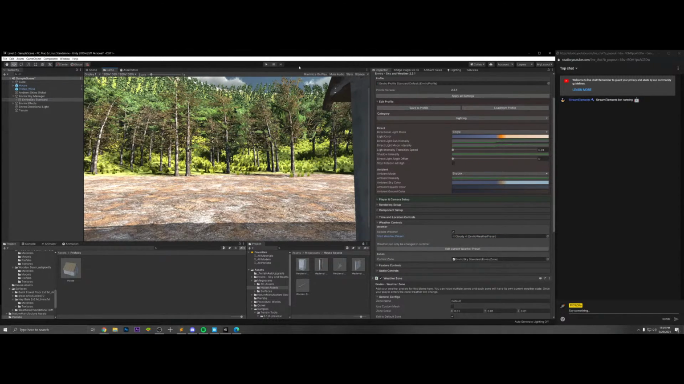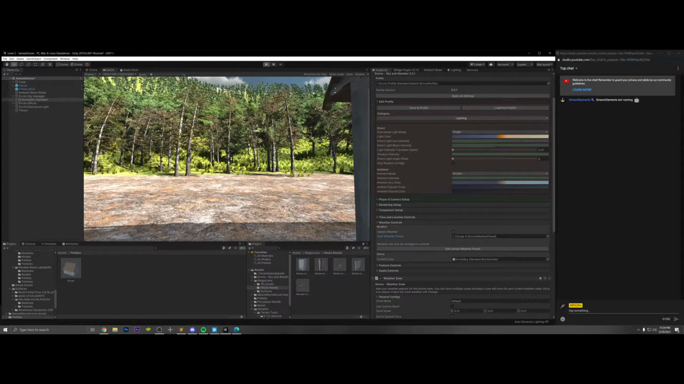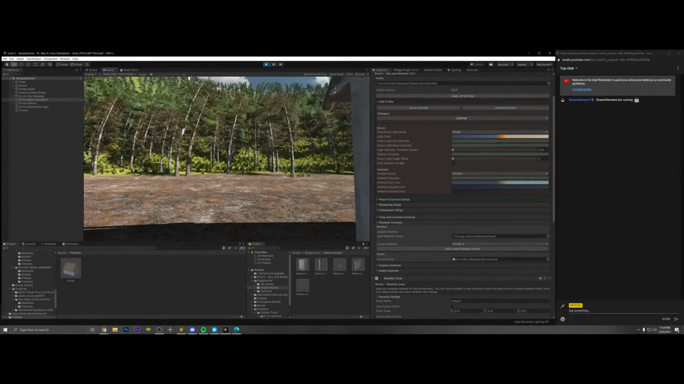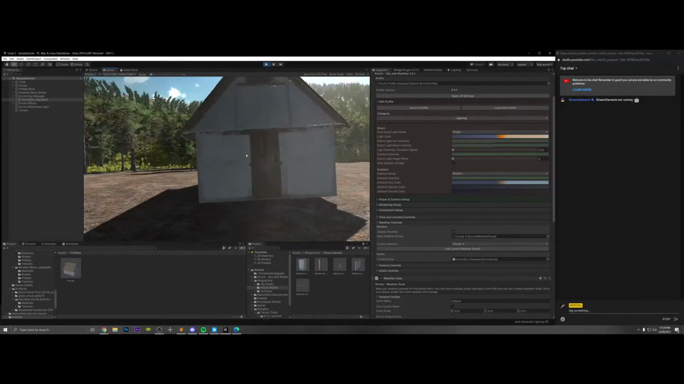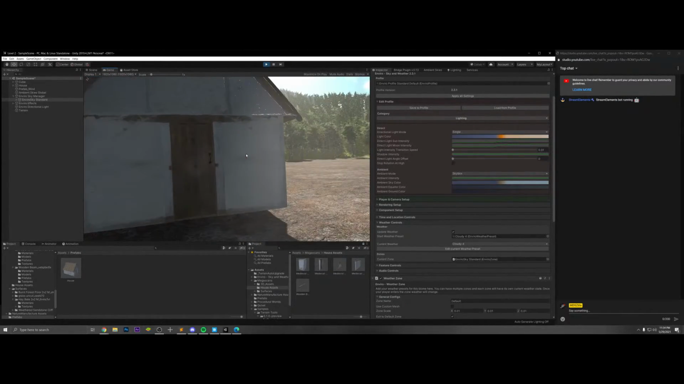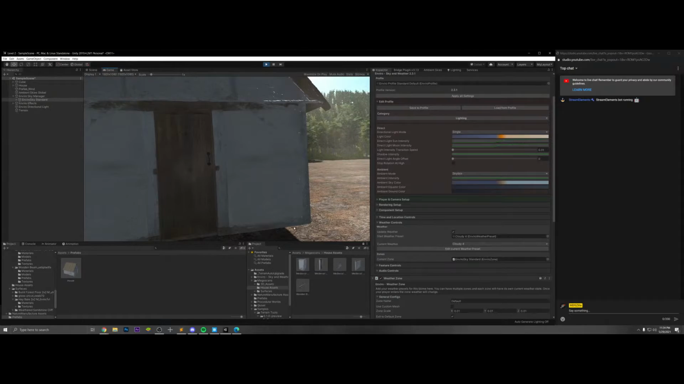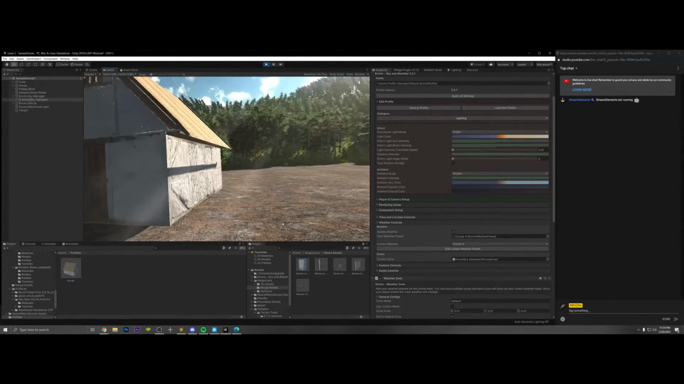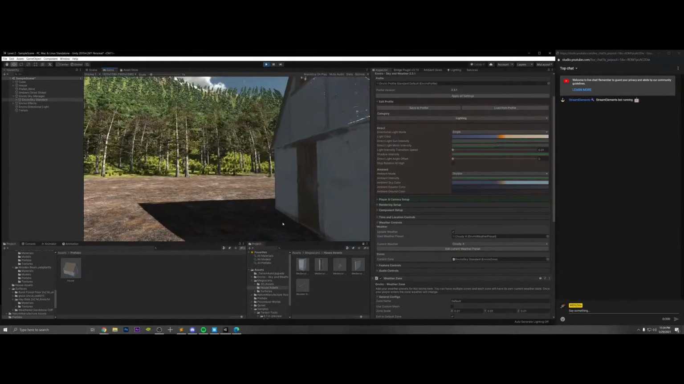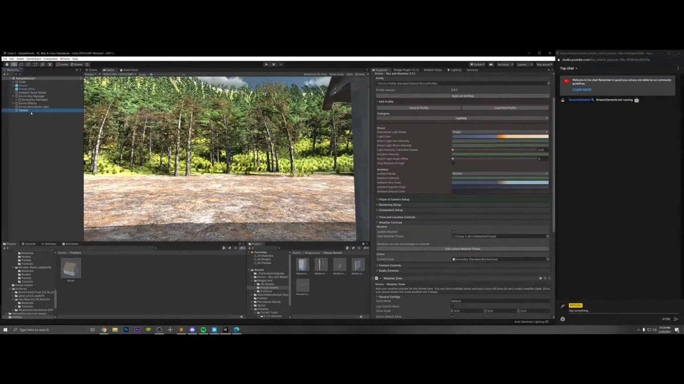Let's go into game mode. Play it. And get a feel for it. Ooh, shiny light. I don't like that there's no shadows here. There's supposed to be shadows here. It's not a floating house. This isn't producing shadows. Hold on, chat.